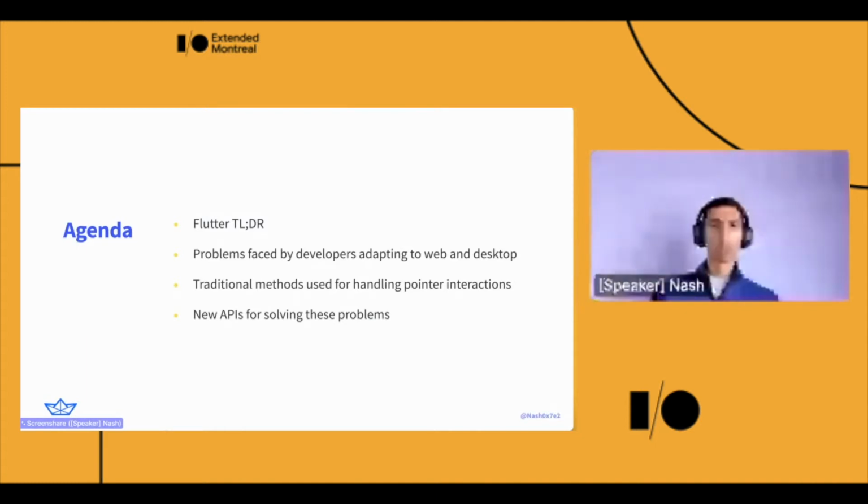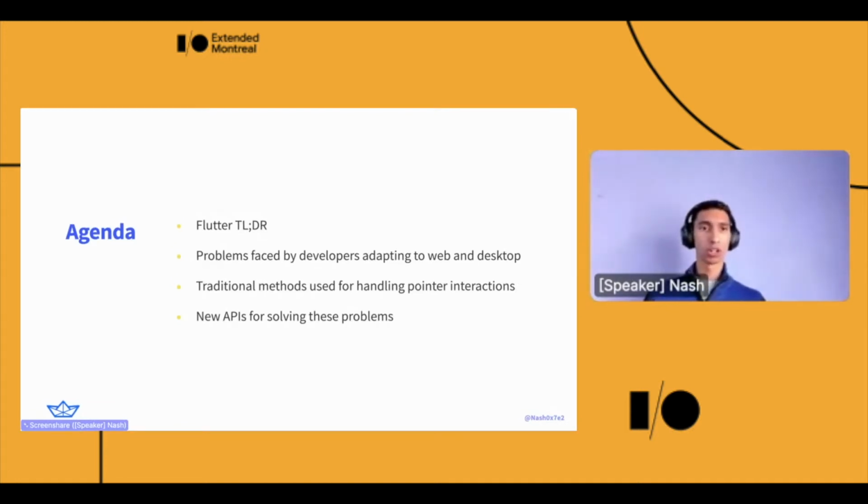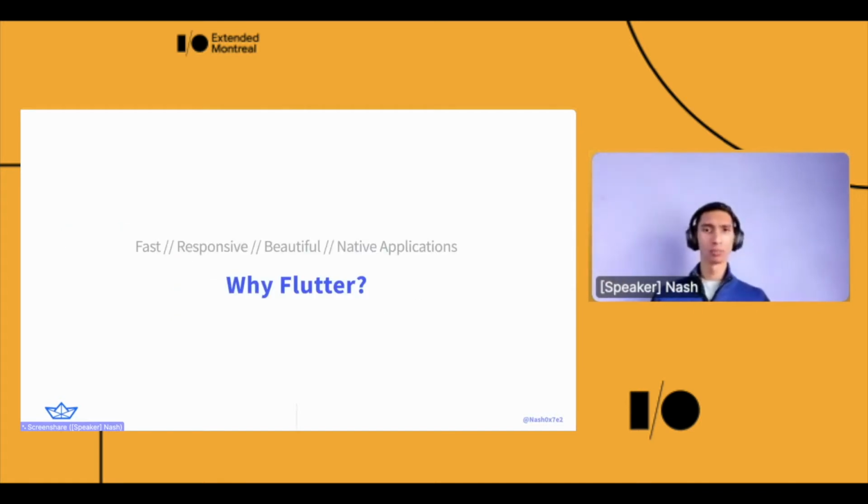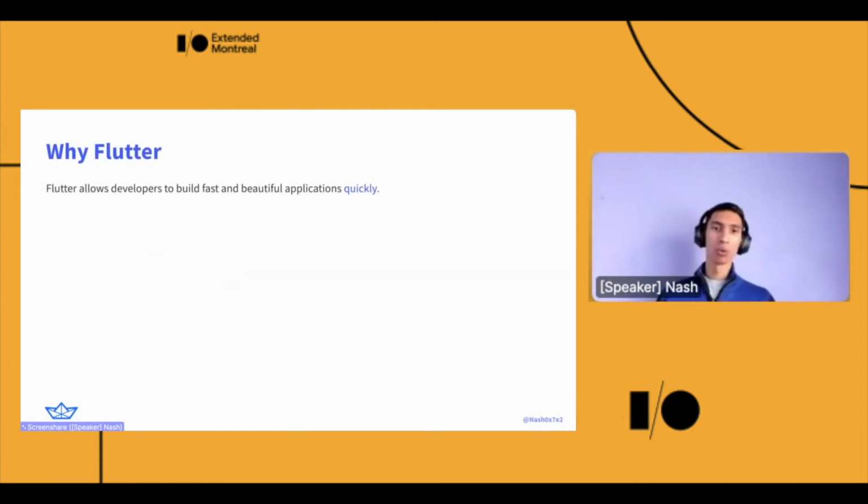So for those of you who are new, here is the quick agenda for today. We're going to do a TLDR about Flutter for any new people in here. We're going to look at some of the problems faced by developers when adapting your mobile applications to web and desktop. We're going to look at some of the traditional ways you would handle pointer interactions in your Flutter application. And of course, we're all here for a talk, so we're going to look at the brand new bleeding edge APIs for solving these problems.